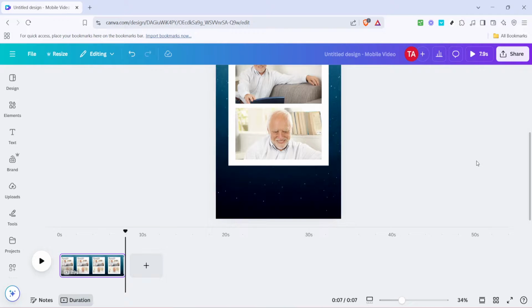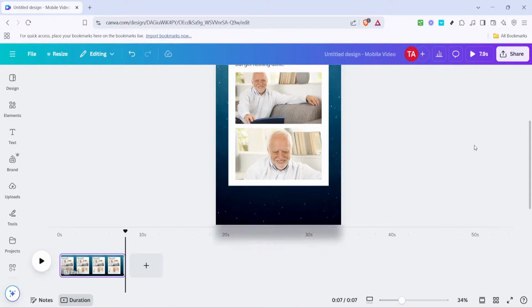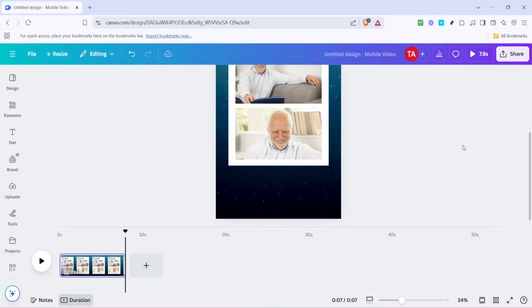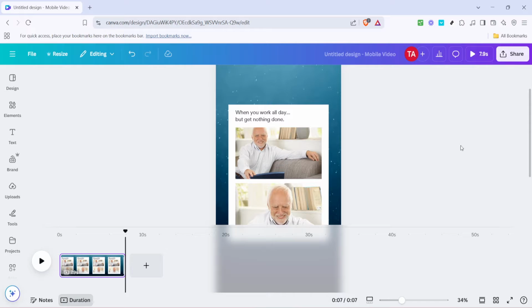Feel free to play around with different fonts, colors, and styles until you're happy with the final look. Once you've got everything just how you like it, you can preview your design, make any final adjustments, and then download it when you're ready.